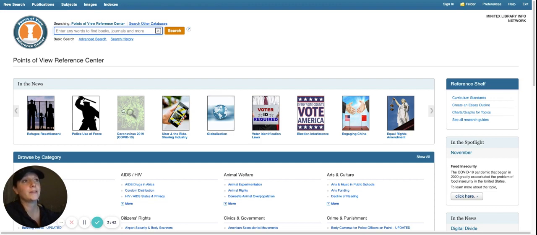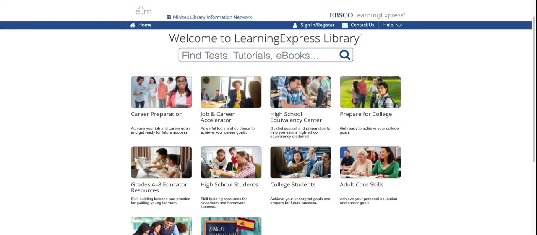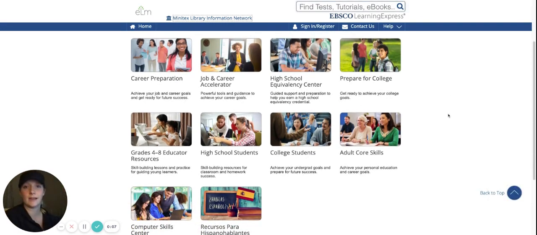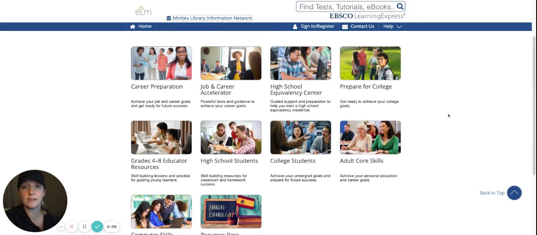And that is the Points of View Reference Center. The next one we're going to look at is Learning Express Library. This database, Learning Express Library, which as I just mentioned, is an awesome resource for high school students. It includes skills building tests and tutorials for 9 through 12 students. It includes college admissions, test prep for ACT, SAT, PSAT, and TOEFL tests.